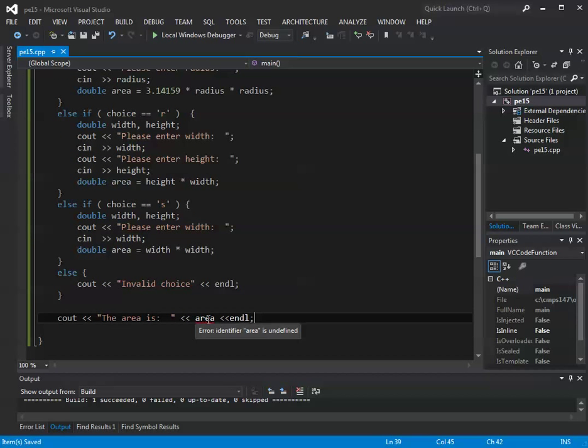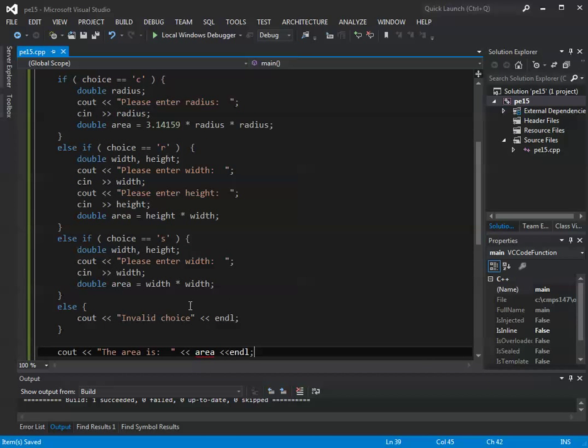But we get a compiler error, right? We get an immediate compiler error and it says area is undefined. And it's important to note exactly why that is. These areas that we've defined in these braces, in these else clauses, none of them are actually visible out here because they're all declared inside their own clause.